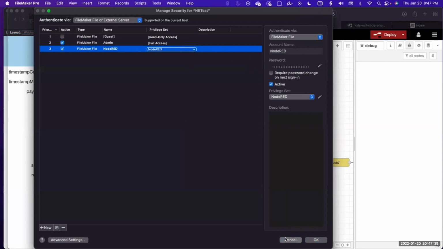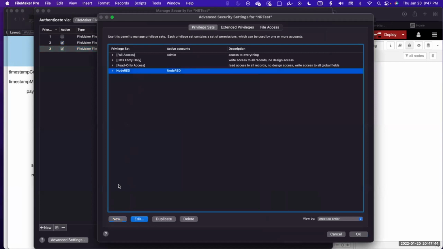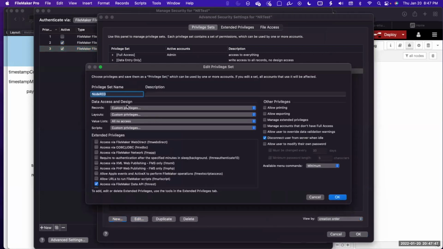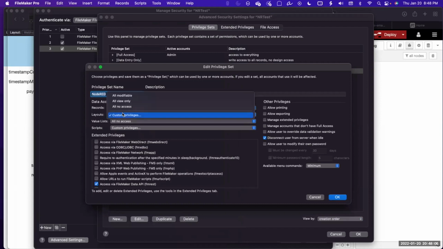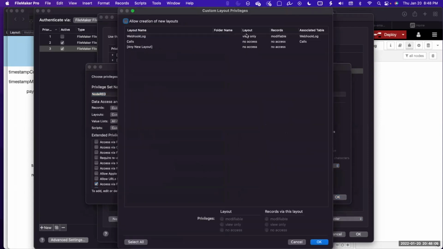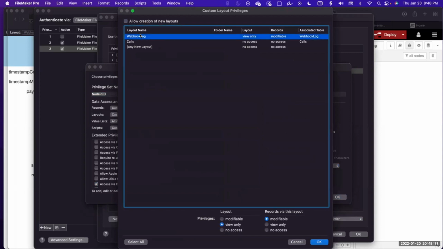And then the privilege set is very limited. We have the ability to create records in that table, and we don't need any other privileges. We don't even need edit privileges, because you can edit when you create. And then for layouts, we just need that one webhook log layout.